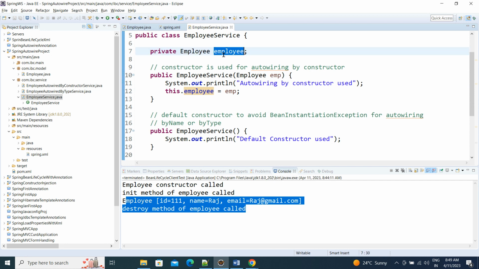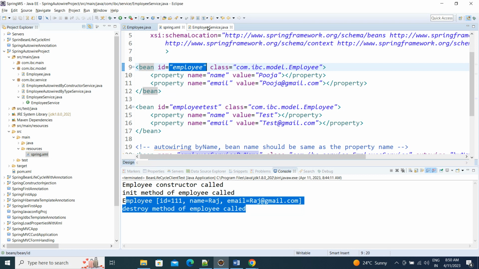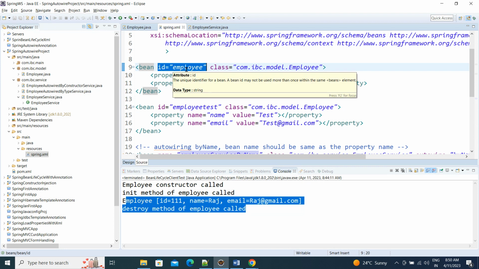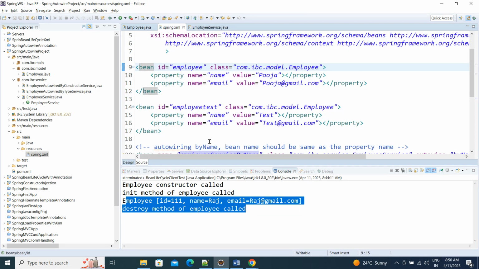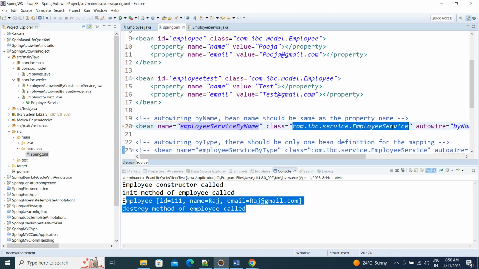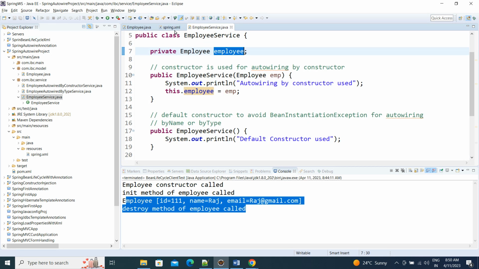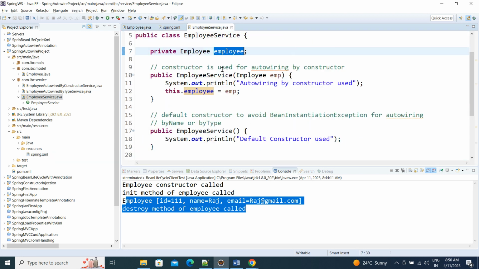The name of the property and the bean id must be the same, guys. If both are different, then it will not inject it. Only then, by taking the by name attribute, it will consider the property name inside the employee service. If there is any bean in the Spring configuration file available with that name, it will inject that value.